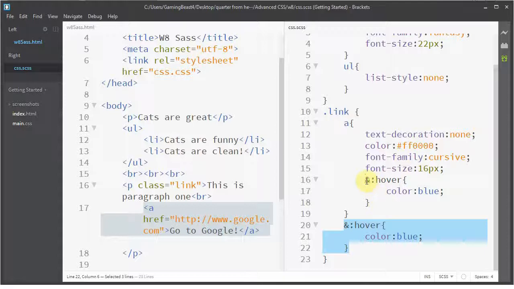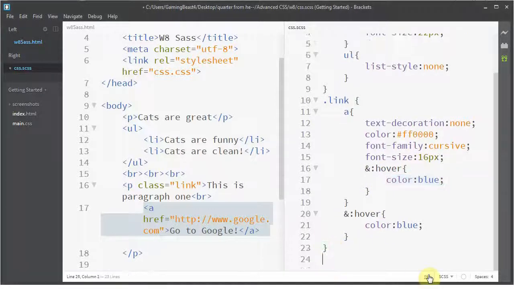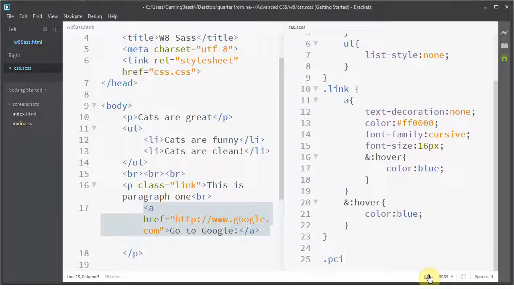All right, so that's all that means. It's just whatever I'm inside of, whenever you hover over that, do whatever it says inside of there. Okay. So to keep going with that, I can come over here and we'll start styling pick.